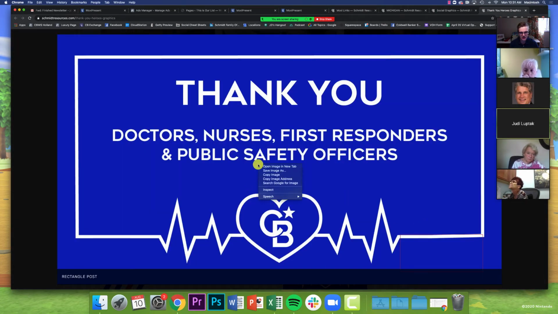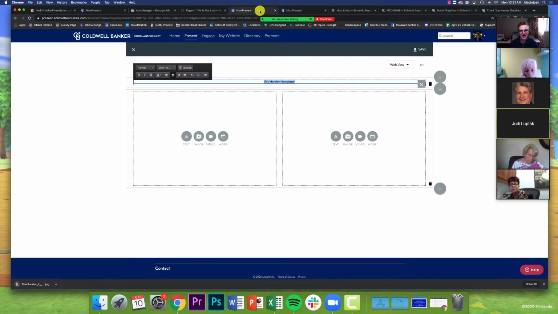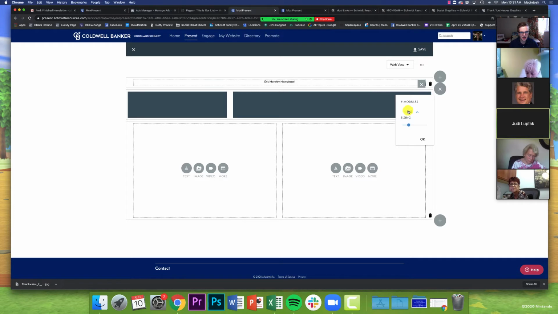So I'm going to right click here. I'm going to save this to my computer, into my downloads folder. Then I'm going to go back to my presentation, and I'm going to keep that text line there, even though it's really dinky. But I'm going to click this plus right here on the right-hand side, guys. I'm going to click this plus. And I'm going to say I just want the one module.